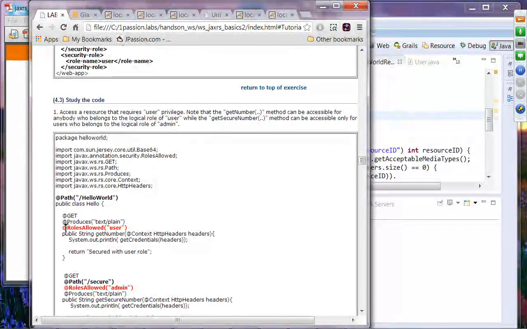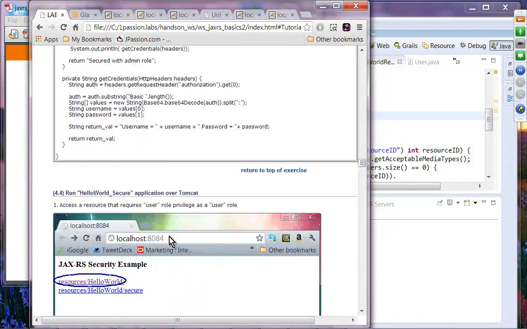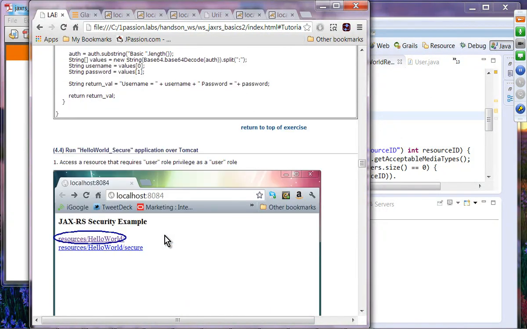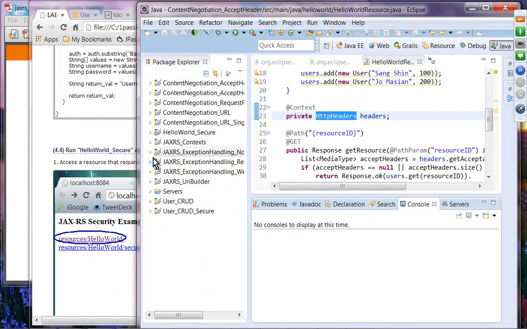Here we are going to use RolesAllowed. This is from Java, the javax annotation security RolesAllowed. For this method, we are going to allow only users that belong to the user role, and for this one we are going to allow only the admin role. And then we're going to run it. We're going to run this one over Tomcat. It looks like this is an example that you can run in Tomcat.